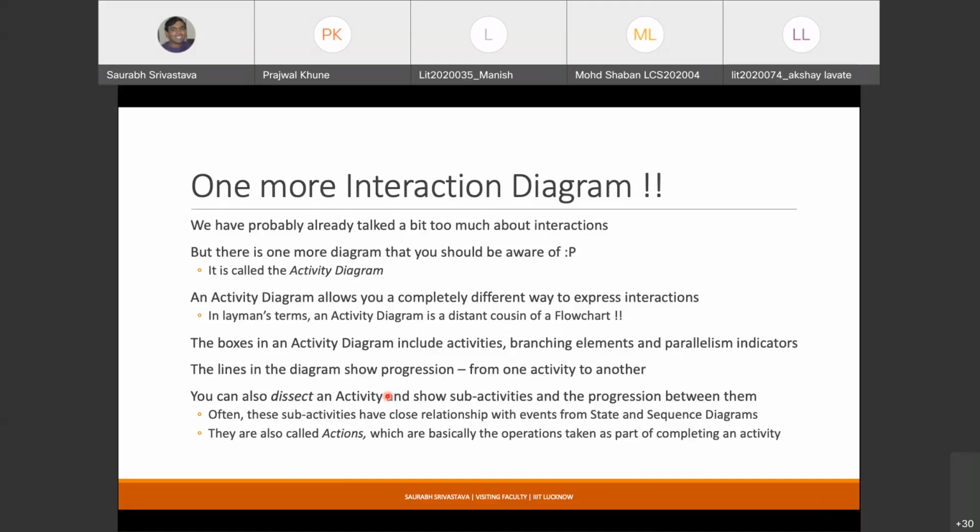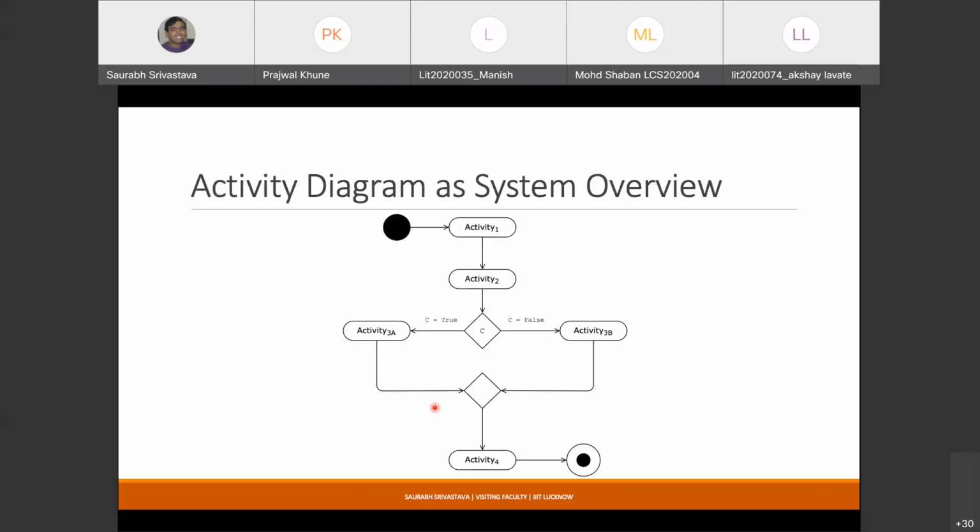And another thing is that any particular activity can be dissected, as in, you can say that this is actually a very complex activity, so let me break it down further to a different level. And you can basically say this activity has the following sub activities, and this is how these sub activities are performed. And sometimes the term used for these sub activities is action. So you say that this activity consists of these actions, and these actions happen in this particular order. So this is an example of how an activity diagram looks like.